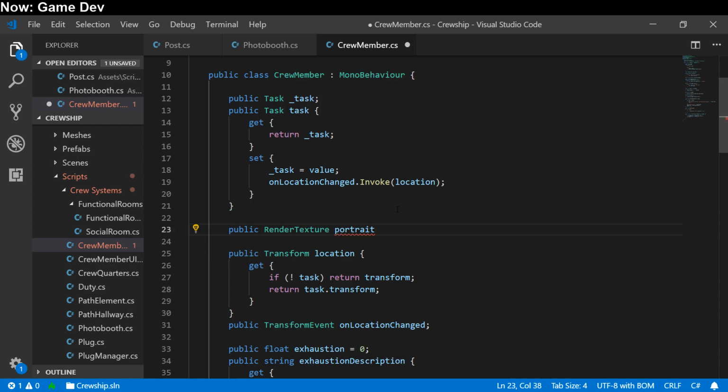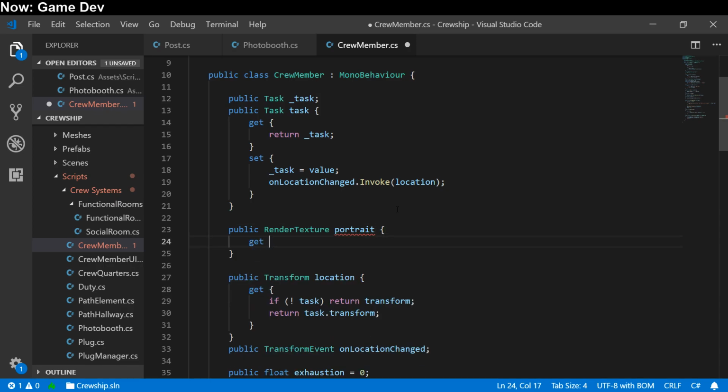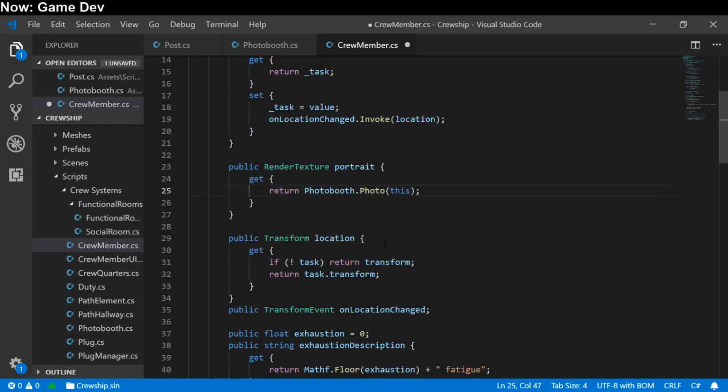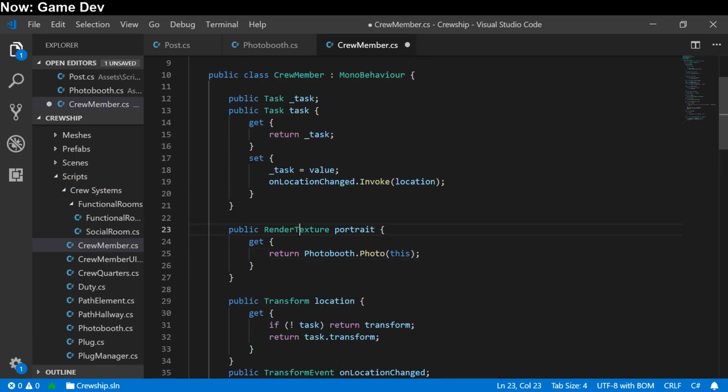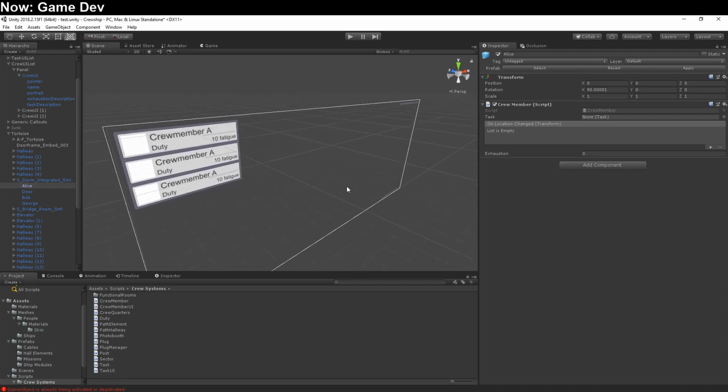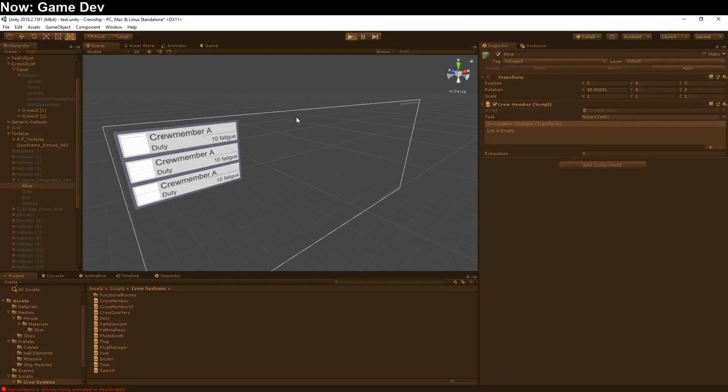Like so. And then we're going to set that up as a getter and a setter. And that's going to get it from the photo booth. Photo booth, return photoBooth.portrait. That's not how you spell it. photoBooth.portrait. Yeah, there it is. And then we're going to pass it the crew member. And that should be enough to have that work. The only question is whether or not this is going to work out. The UI binder might not be clever enough to understand what a render texture is. It's not a terribly clever tool. We'll go ahead and try it though.